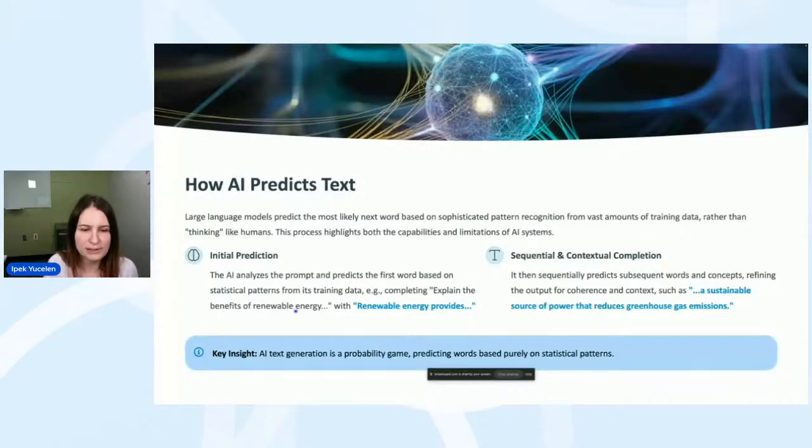For example, it's going to say renewable energy provides. After that prediction, it's going to predict the next word. Like renewable energy provides what? Sustainable source of power. After sustainable source of power, it's going to predict based on its database what is the most common word that comes after that. Basically, it's going to add that reduces greenhouse gas emission. So that is how AI works.